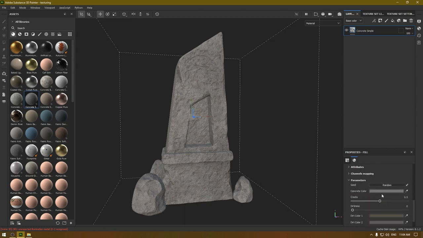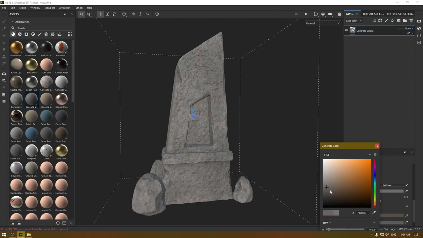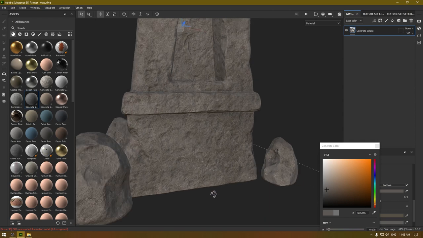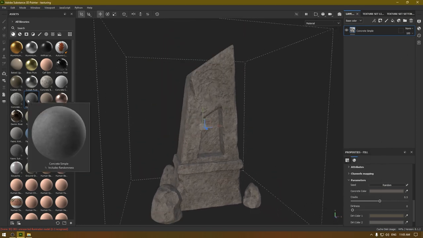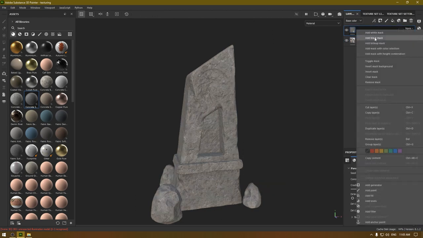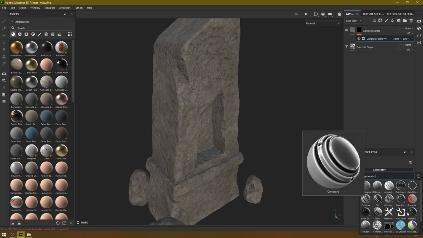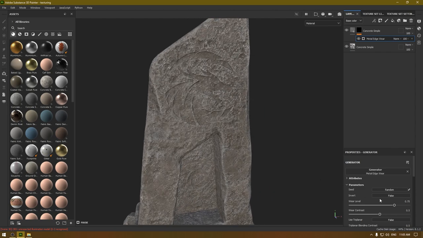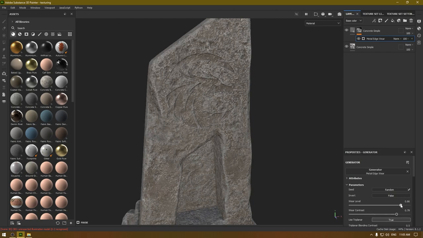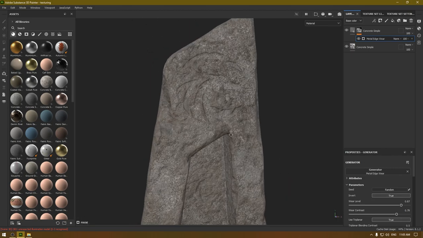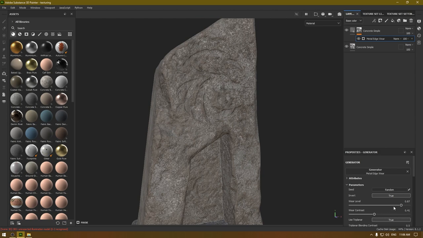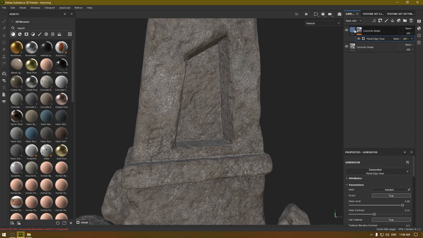And now we are going to change the color of this material a little bit. Do something like this. And let's select this concrete simple again and drop it here in the layers. And right click, add a black mask and add a generator. In this generator, select this curvature or metal edge wear. Let's try this one. Increase the contrast a little, use triplanar, and I'm going to increase the wear level and invert this map. Something like this.